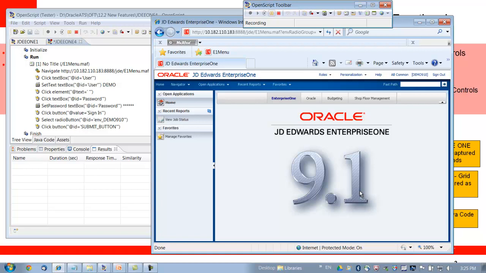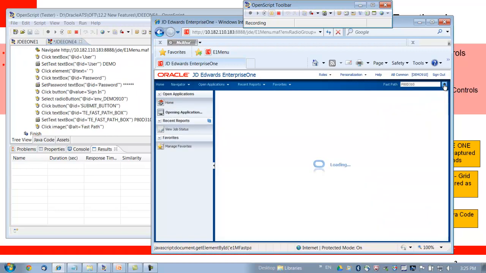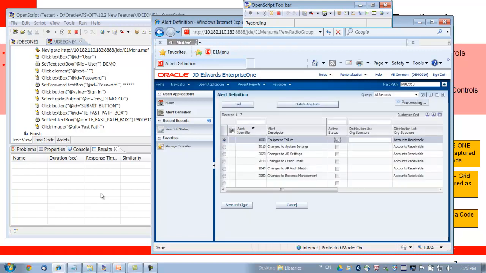I'm going to enter a value into a fast path field. And as I navigate through the application, commands are written down to the script. As mentioned earlier, the JDE 1 functional testing module is a mixture of web and E1 commands. The grid components will be captured as E1 commands, and the rest of the components are captured as standard web components. Because so far all the actions I perform in this browser are non-grid actions, the commands I see in the script are the standard web commands.